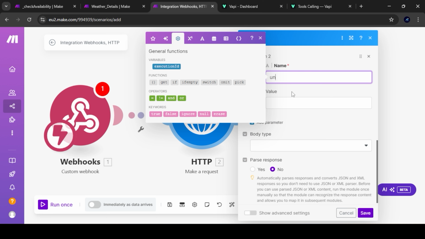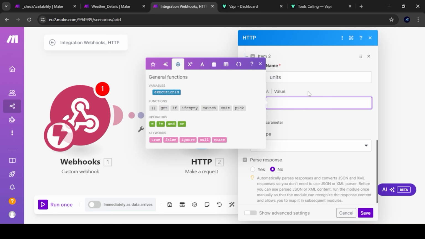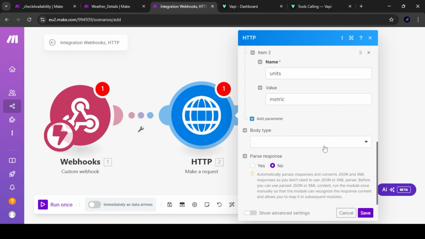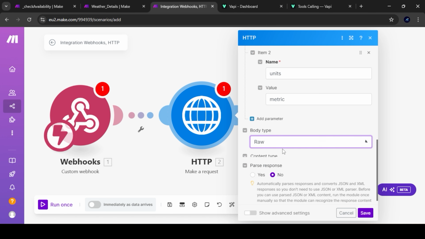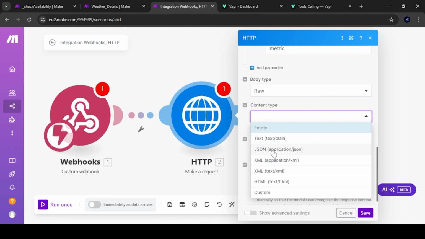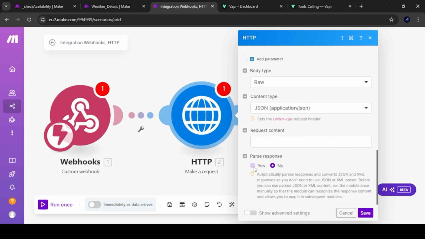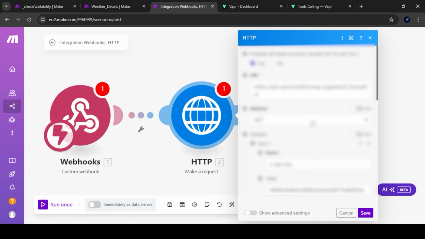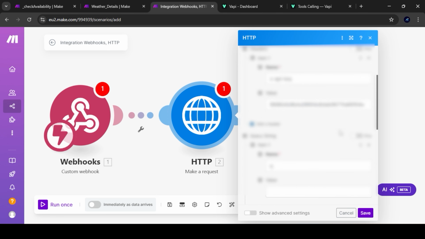is that I want the temperature to be in degrees Celsius. That's why for units, I would mention metric as the value. Then body type would be JSON. Okay. And I would parse the response because I want it in a structured manner, not as a JSON response, so that I can use it further.